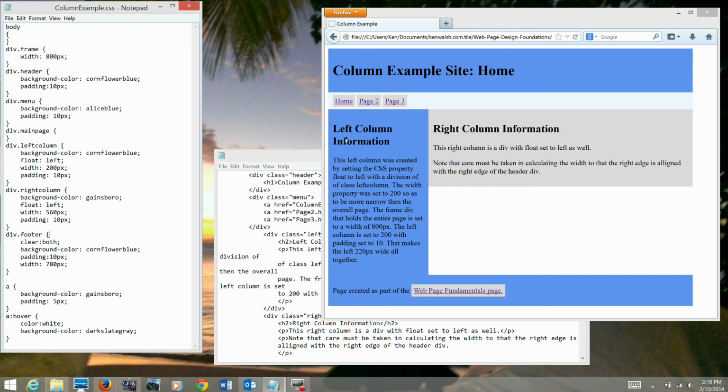So that's the division tag. I've used a division tag and I've defined a bunch of classes: frame, header, menu. I just made those up. They can be anything you want. And I use the float and width properties to get the columns I'm interested in. And so that's kind of your introduction to the div float property.